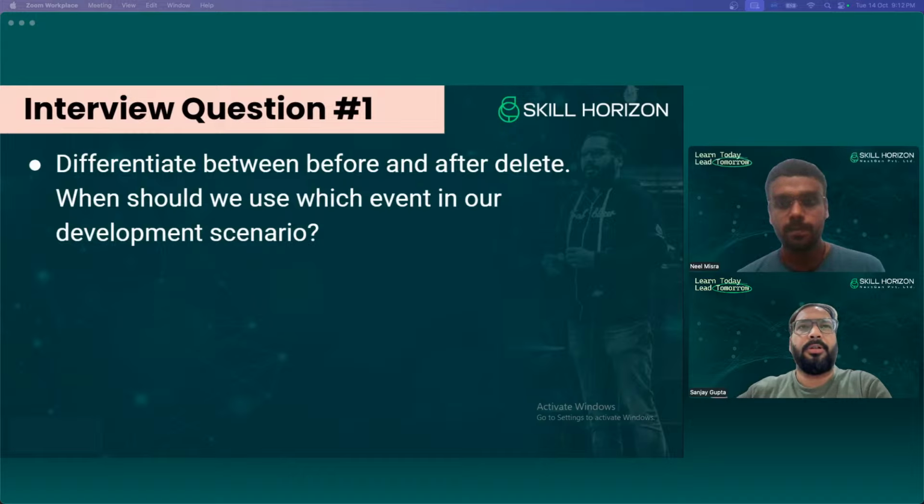Yes, you are right. First before delete will be executed, and generally we use before delete for validation before deletion. If we go for after delete, it means the record is deleted, and after that if we want to do something on the related record, then we can go for the after delete operation. So yes, this is the correct answer. I hope everybody already knows. If you don't know, I think with this explanation you are able to know. Okay, so let's go to the next question.